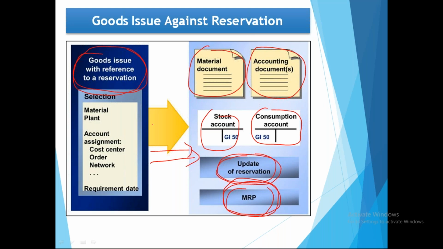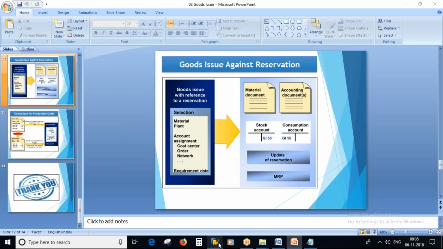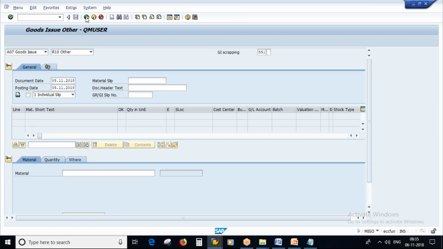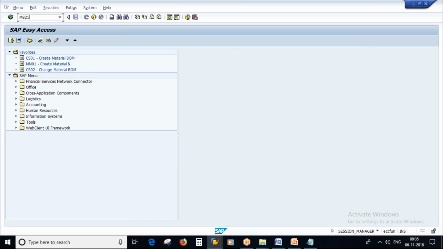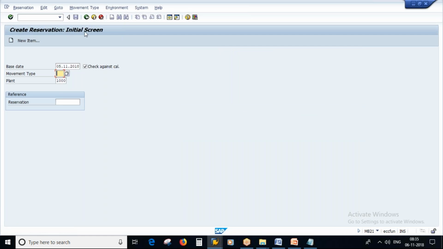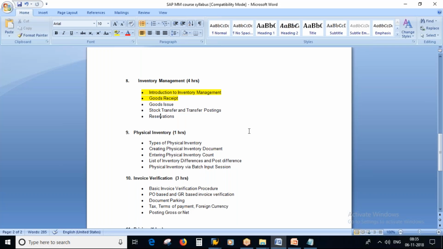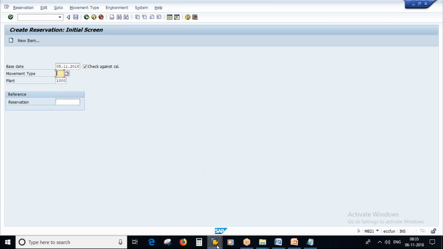Let's say I am working in a quality control department. I need some material for my cleaning purposes. Then I will create a reservation, and against that reservation they will issue the stocks. This is what is called planned goods issue. So let's create the reservation. MB21, create reservation. This reservation concept we will be discussing in a separate topic in detail. As of now, just see how to create the reservation.